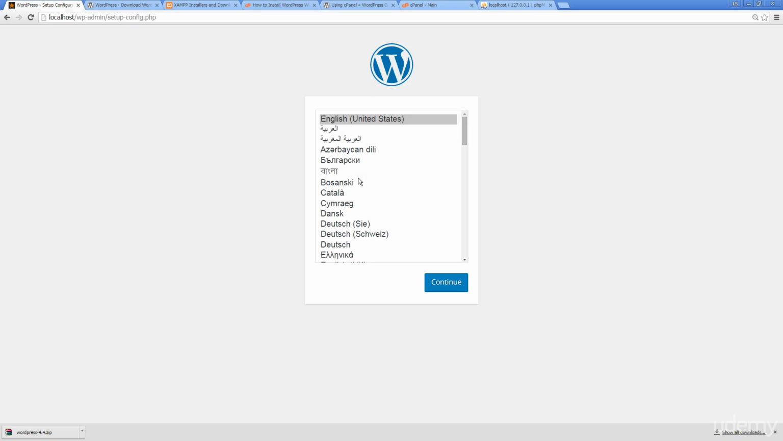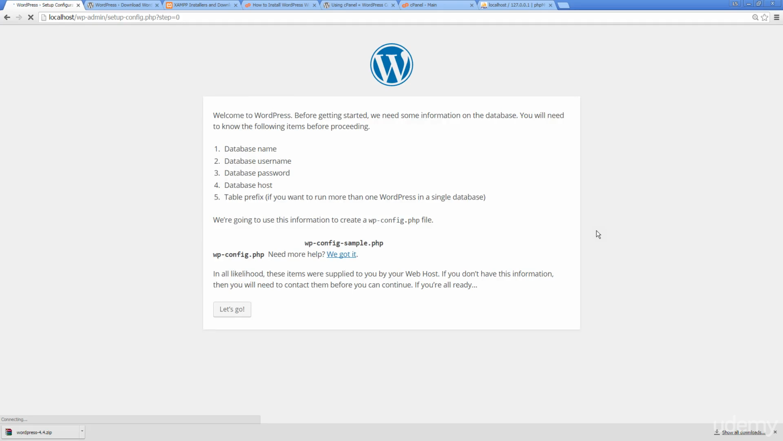First thing you do is select the language for WordPress. It actually accommodates a lot of different languages, which is really cool and another benefit of using WordPress. Besides the fact that it's free and open source, there are a lot of really cool things you can do with WordPress, and we're going to be getting into some of those in the upcoming lessons. So I'm going to go ahead and press continue.